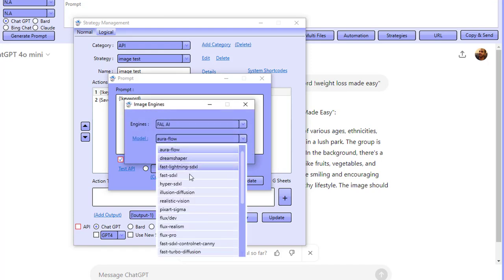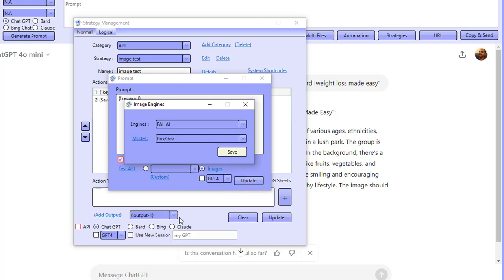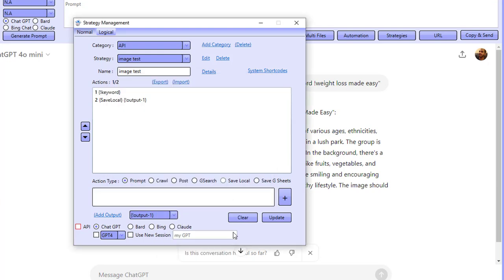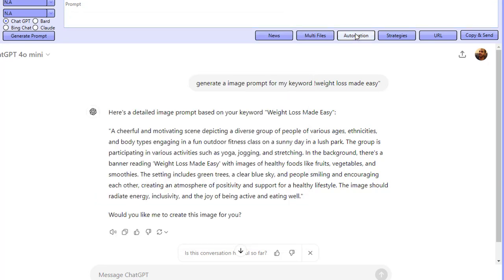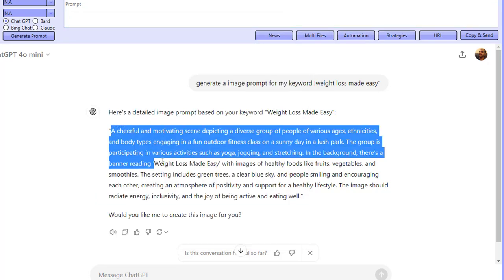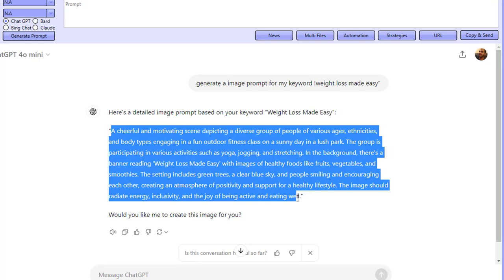I'll actually set this to dev because I know it's cheaper. Where's it gone? Here we go, Flux Dev. Okay, and this is what I'm going to use to test it with, guys. So I'm going to quickly update this. I'm going to come along to automation, and this is the actual prompt that we're going to be using, guys. As I mentioned, I did do this video before, but I wasn't recording, or my audio wasn't on. I can't remember what it was.